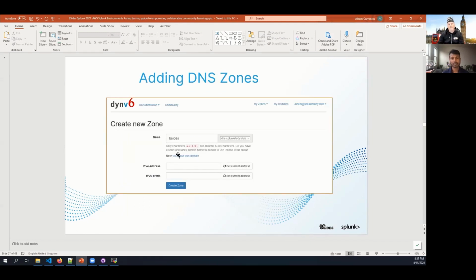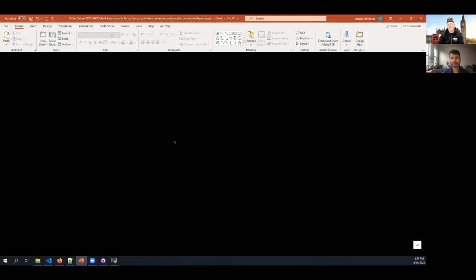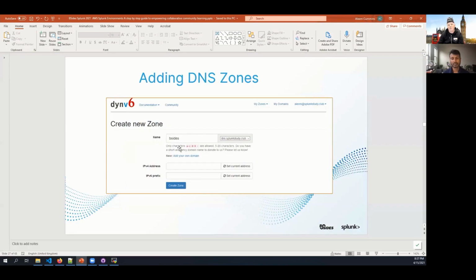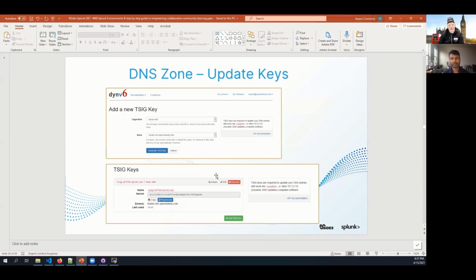So once we have delegated our domain name across here, it appears in the drop-down list, and then we can start to create subdomains as well. So for this talk, let's create one called B-Sides. And then we go back to keys again. So we saw this with the AWS access. It's the same here as well.